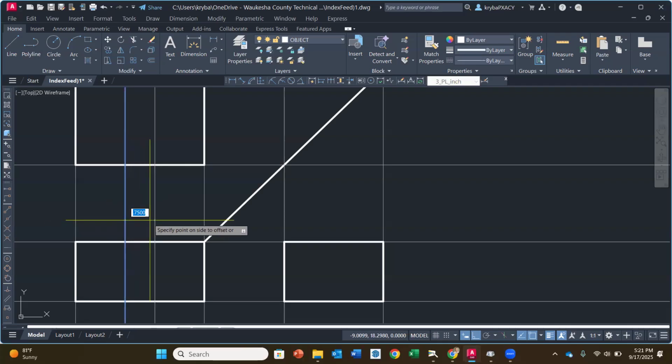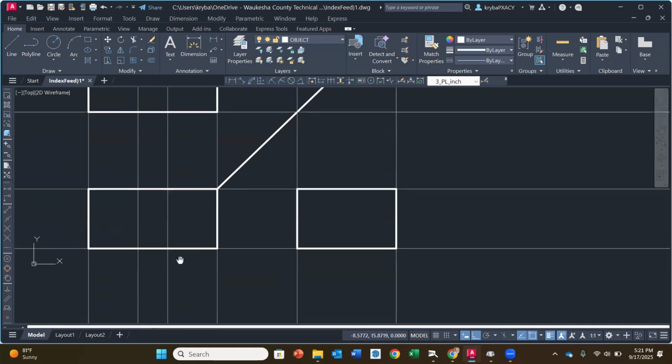I'm going to select, go to the right, and then that's my width. Then we're going to do the dimension going up, and that dimension is 0.19. So we're going to do the offset command again. This time my distance is 0.19. I'm going to select and go up and click, and then hit escape.